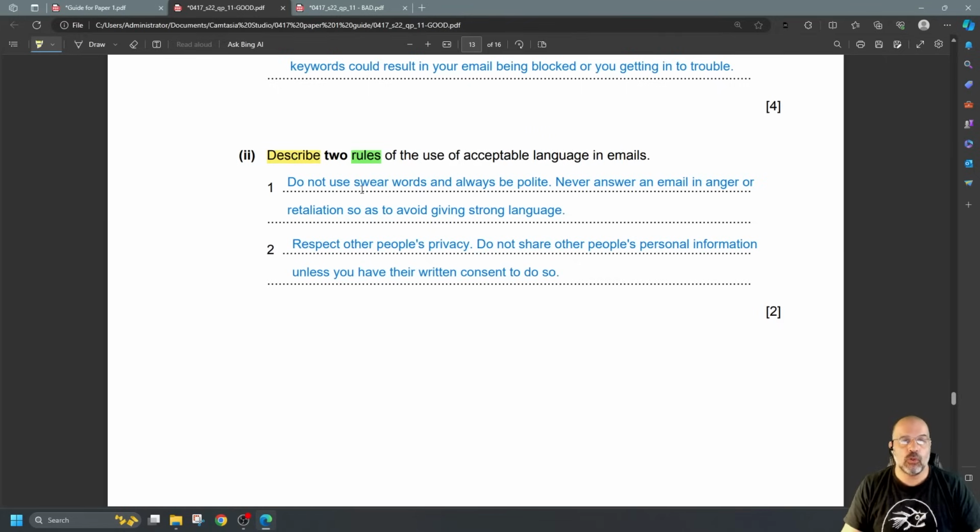So 1, I've got do not use swear words and always be polite. Never answer an email in anger or retaliation so as to avoid giving strong language. Okay, so that's the 1 rule. Be polite, do not use swear words or disrespectful words. Respect other people's privacy. Do not share other people's personal information unless you have their written consent to do so.